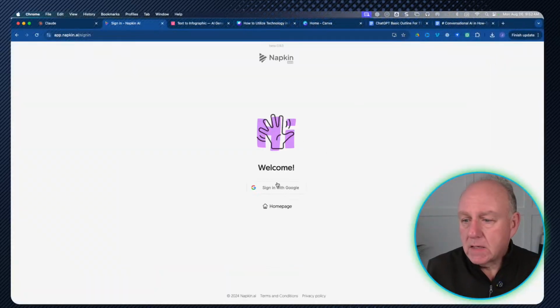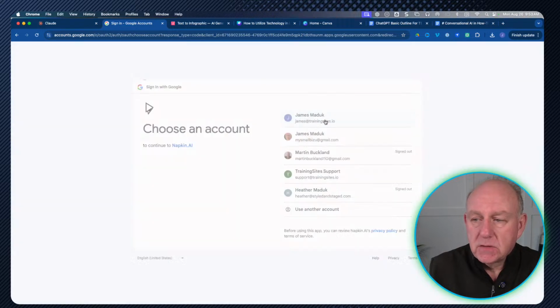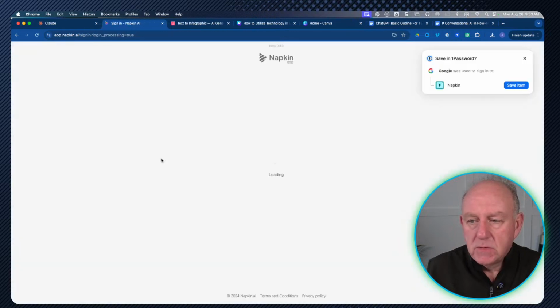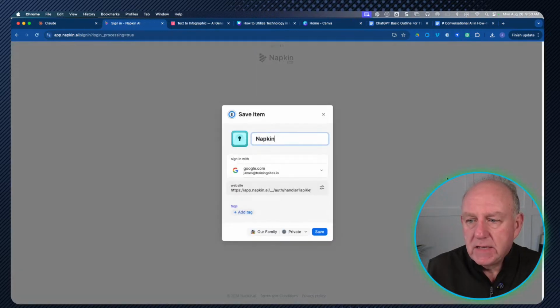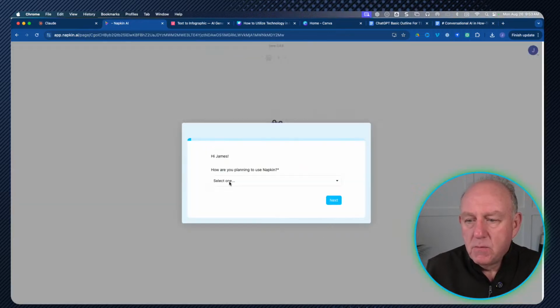And welcome, sign in with Google. Let's try this. I haven't signed in with this one. The one thing is, when I'm doing this right now, it's absolutely free during the beta. So it'll be interesting to see what happens as we go through this. And I want to continue. I'm using my Google account. It's going to sign me in. We'll save that in 1Password. What are you planning to use? How are you planning? For work, for personal, educational, student?